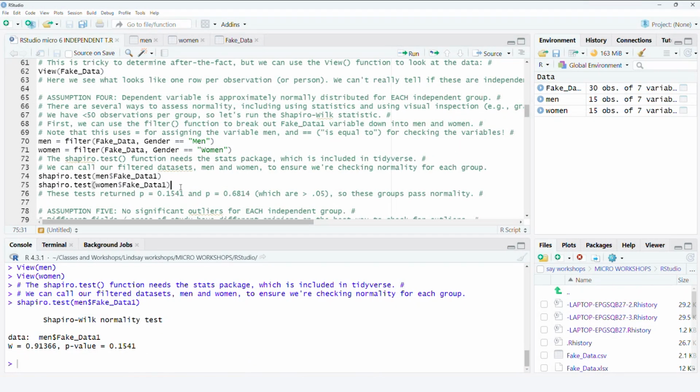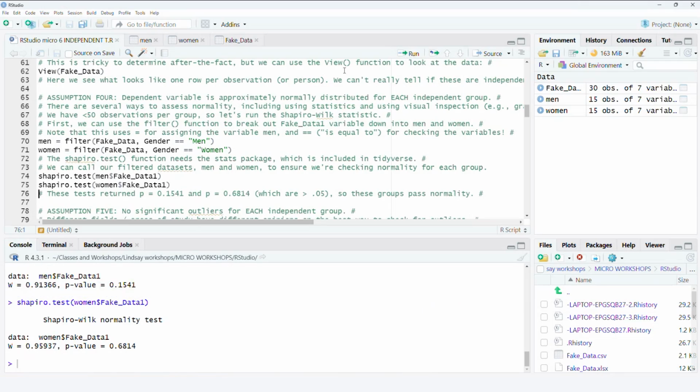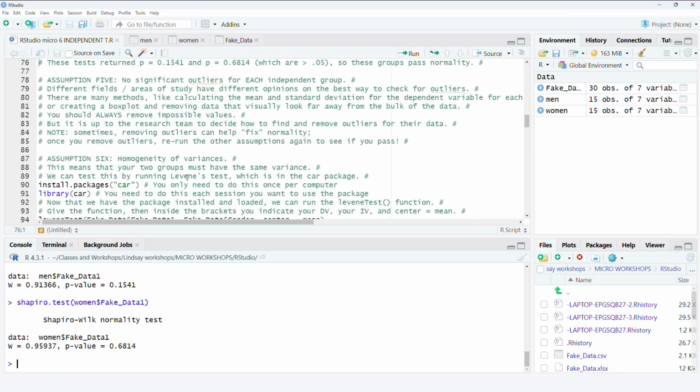Let's check the women. Let's run line 75. It says Shapiro-Wilk normality test, data: women$fake_data_1. It tells you which data set and which column you've used. We've got our W statistic and our p-value, and here our p-value is 0.6814. Again, we have passed normality for the women because our p-value is greater than 0.05. So we've passed this assumption for both of our two independent groups, which is great. All right, moving right along.